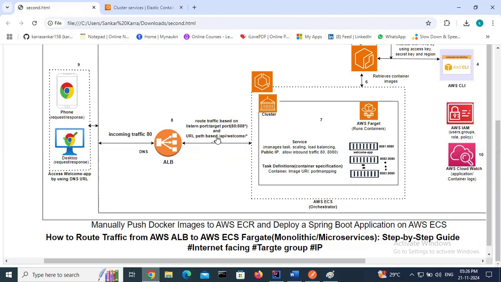For the path, we need to add multiple listener rules. So we need to add multiple rules, right? Based on path pattern, when multiple microservices are there. I have only the welcome app, so I'm not adding them right now. But once this deployment is done and I'm able to access this application, I will show how to add path patterns, and how to integrate the application load balancer with AWS ECS if multiple microservices are there.